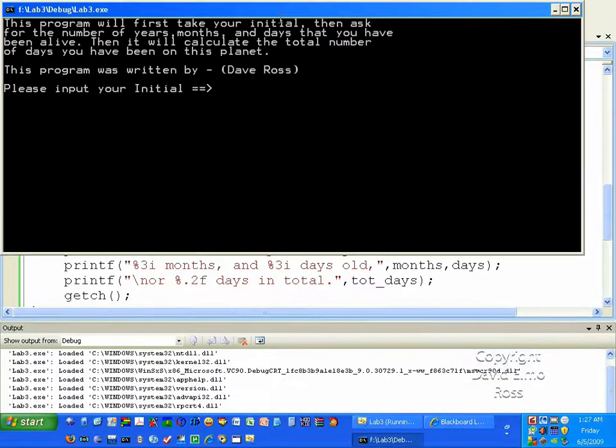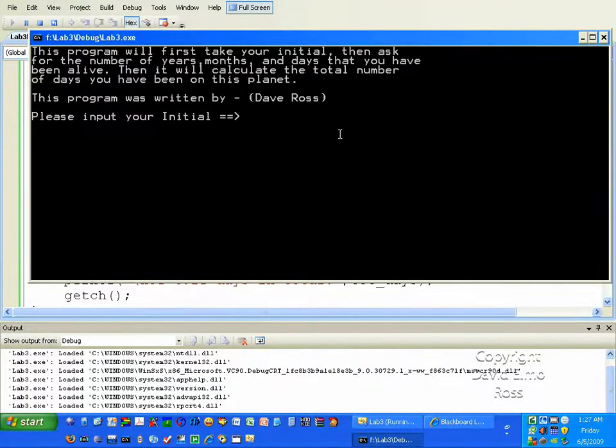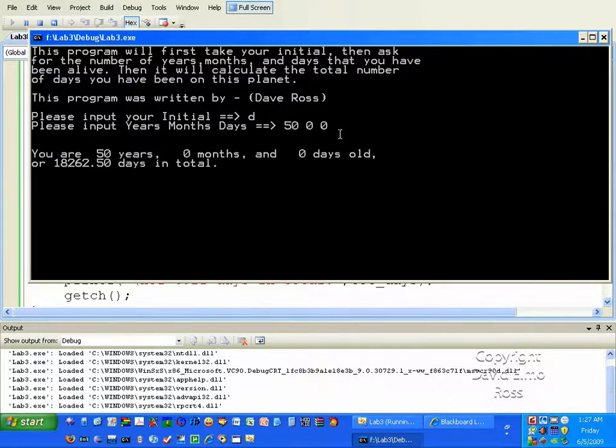Okay, and here's our final output. So I'm going to put in initial, and this is what I'm going to get you to put in, whatever initial you like, but then I'm going to get you to put in 5000. And why is that? Because I just want to get an idea of how long 50 years is. 50 years is 18,262.5 days. Wow.